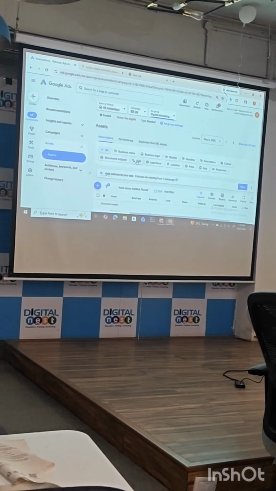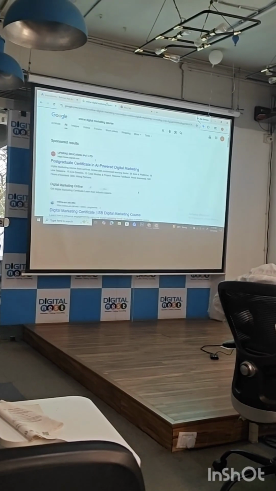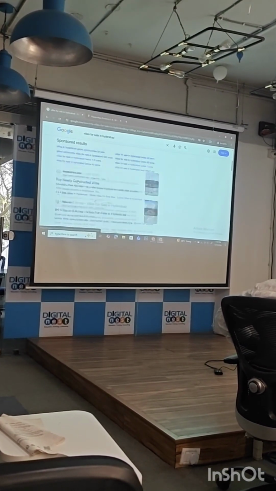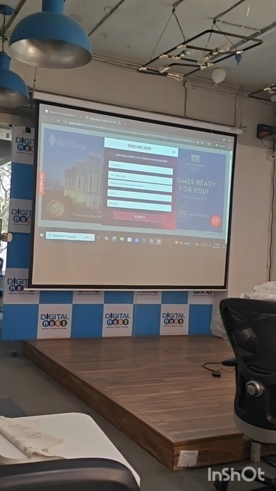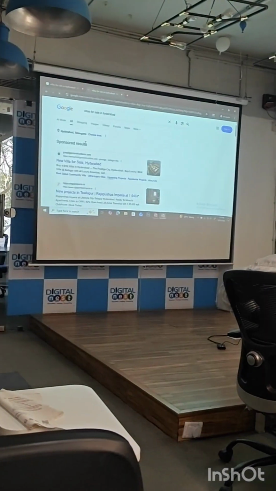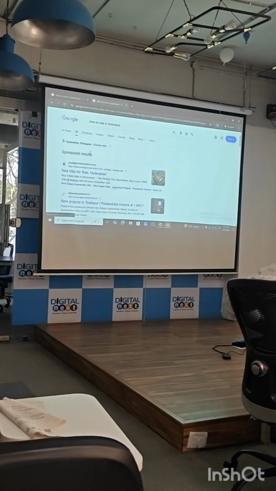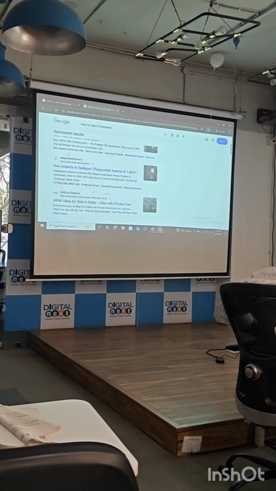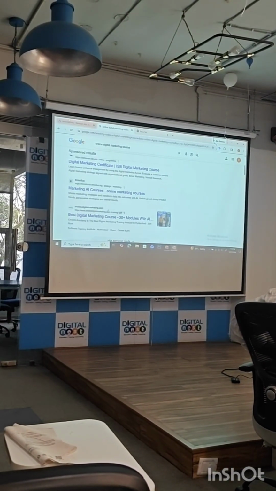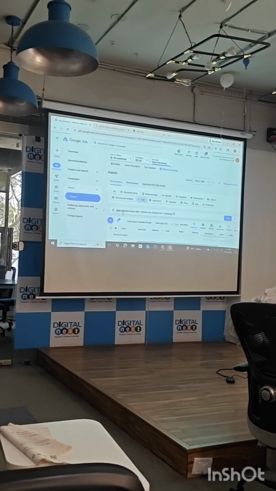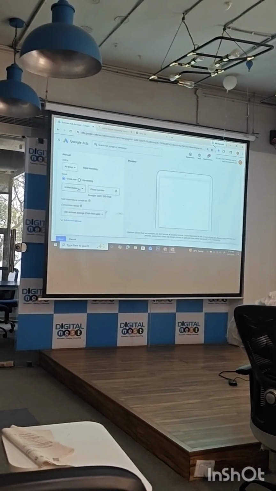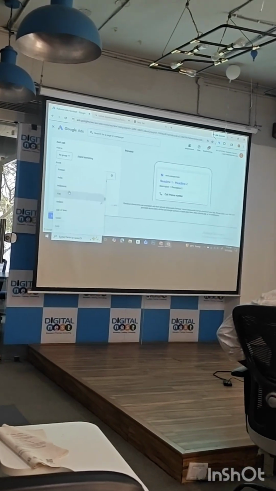Now again one more option I have called Call. What is this? It's not giving me. But here it will give you an option. If you want to add a call button, call extension, click on place, Call, enter mobile number, select India.